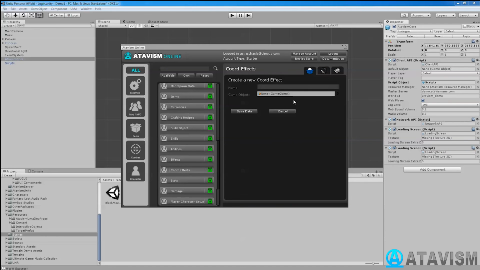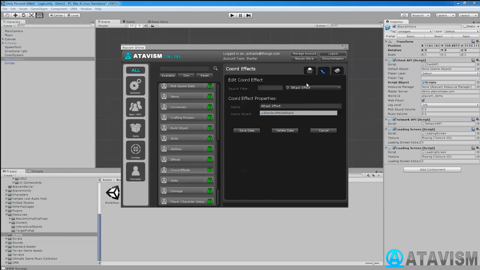The core effects. Not complicated, but it's what the character is going to do and what's going to be sent over to servers for everybody else to see when you, let's say, do an attack effect. It's going to do a standard melee attack. So that's an effect that everybody's going to see. So it syncs to all the players.